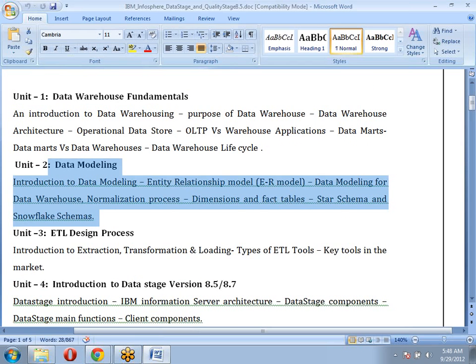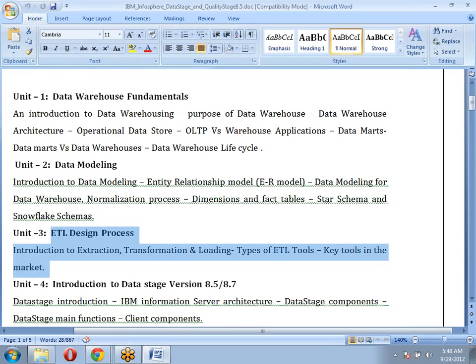And next is the ETL design process actually. What is this ETL design? We are going to have a basic introduction about the DataStage tool and a basic introduction about the ETL process. What is the meaning of ETL? ETL means extraction, transformation, loading. To do this ETL process, what are the different types of ETL tools available? What are the key ETL tools available in the market?